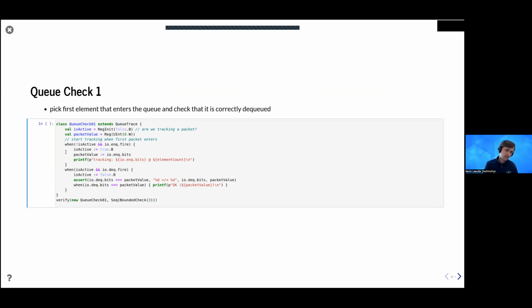So this is like a naive version of this. We're going to build up a little bit, from simpler versions to more complicated versions. So here we're basically just saying, okay, there's a state which is active. Is active basically indicates, are we tracking a packet right now, or are we not tracking a packet? And in the beginning, we're not tracking a packet.